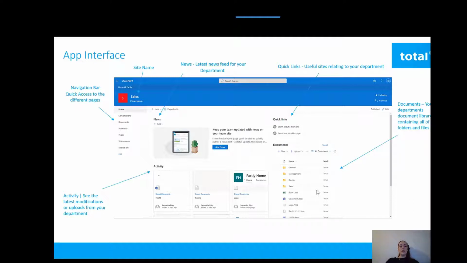Any news will come up in the news bar, so the latest news feed for your department. The site names listed up the top there on the left, so at the moment we're looking into the sales department. You've got quick links on the right there, as well as your documents listed down on the right, containing all of your folders and files.